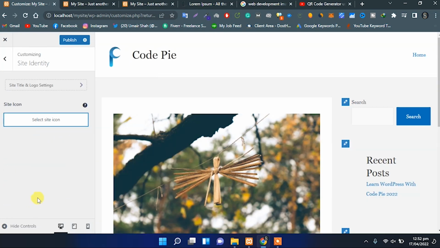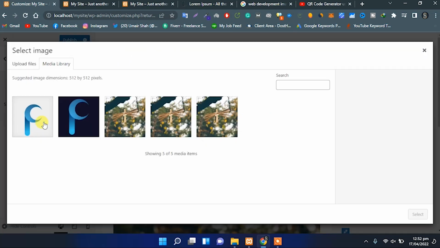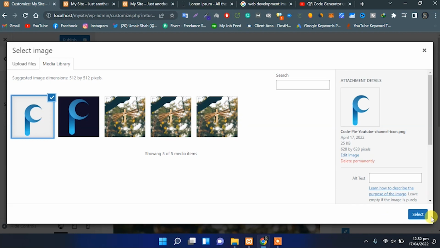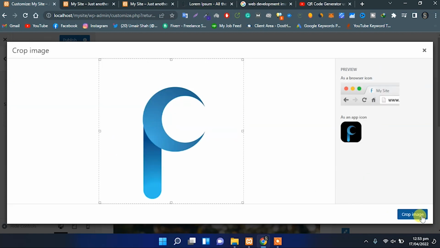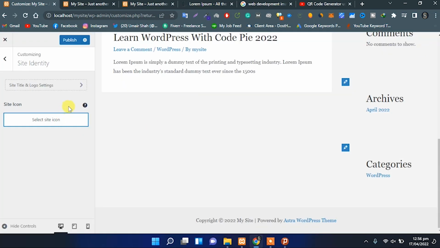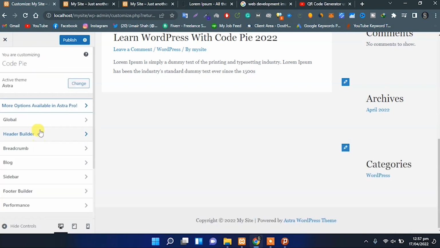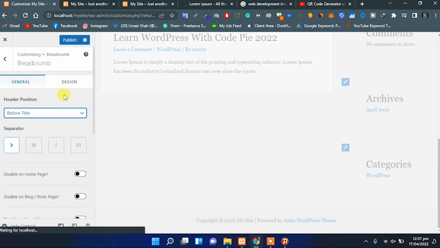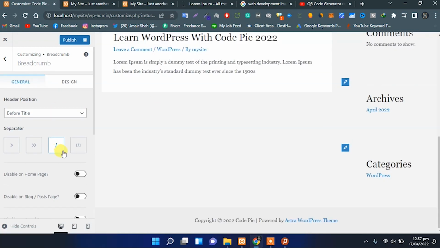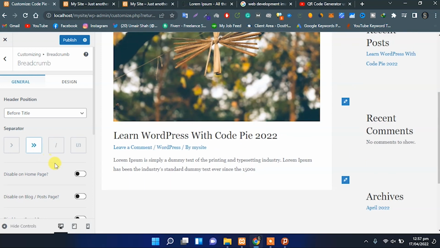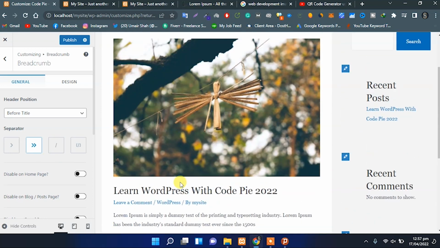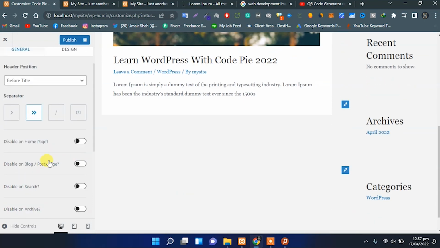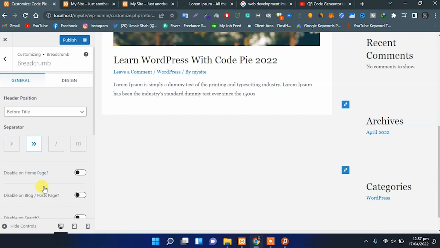After that we can select site icon, which will show here, but for me it was showing an error. So simply select here and click on that crop image, but for me it's showing some error. I'll fix it later. The next option is the breadcrumb. We can set it to none, inside, after or before title. So these are the breadcrumb. We can change the breadcrumb character. And from here we can select various things for that breadcrumb.